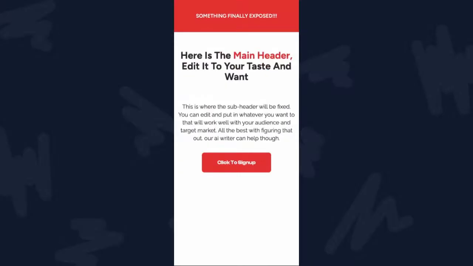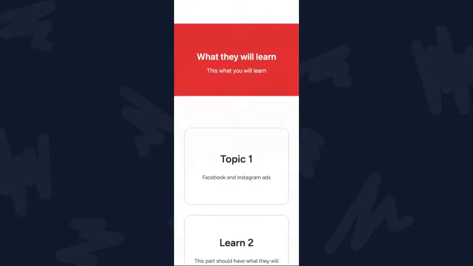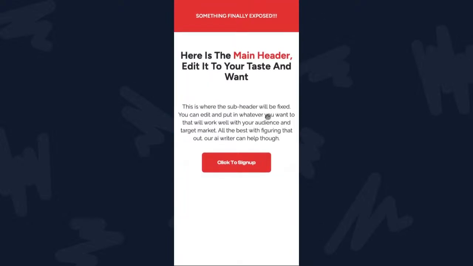Optimized for mobile view, I meant to say. I miss my words. It's optimized for mobile view also. Okay, let me be sure you guys are seeing the mobile view. Perfectly optimized for mobile view.